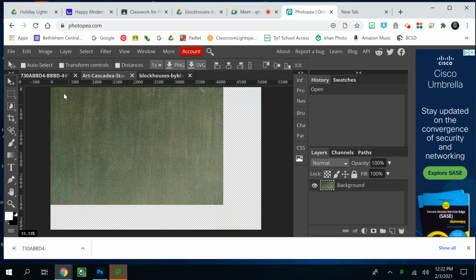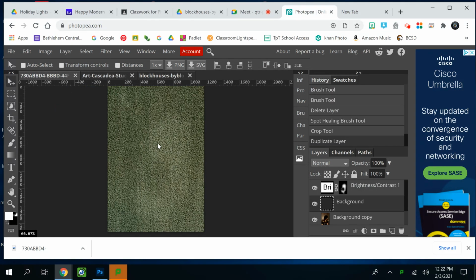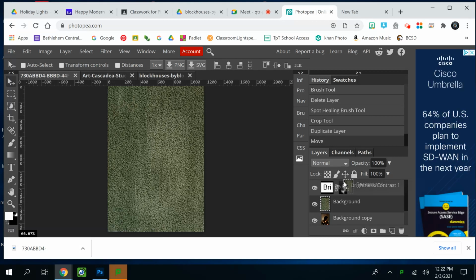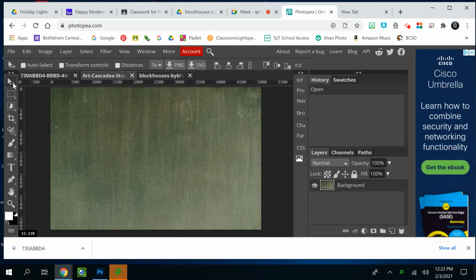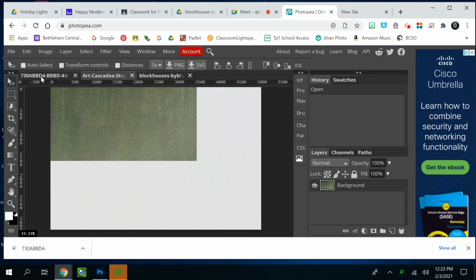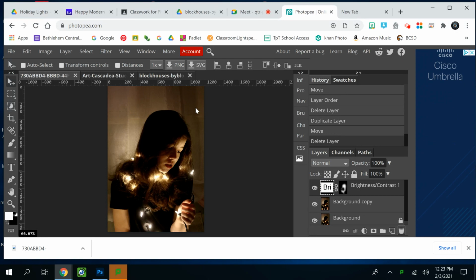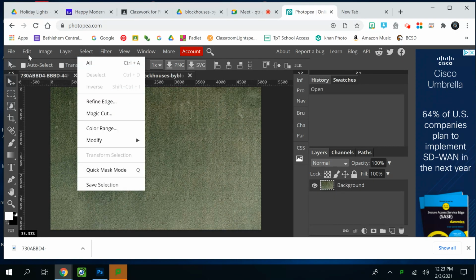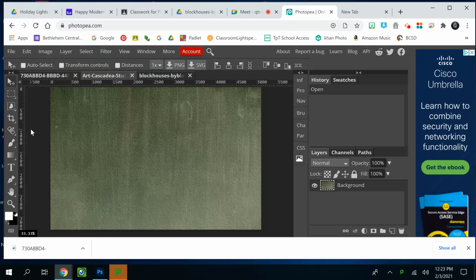drag this picture into that one. So now I totally confused you. Okay, let me go back. So you could either drag it, this is my move tool, you can drag it and put it into this one, drag it in there, or you can go back and select it all, copy it, edit, copy, paste, that's all we're doing.